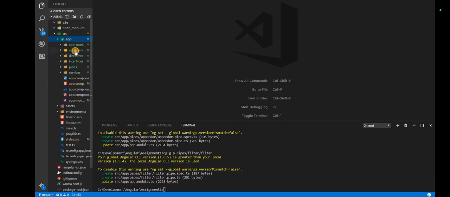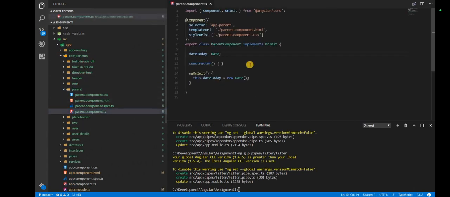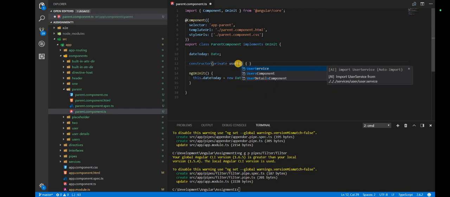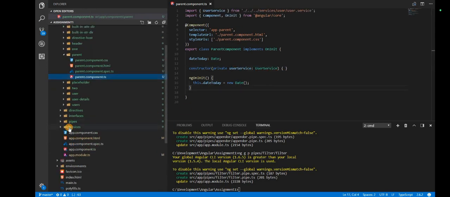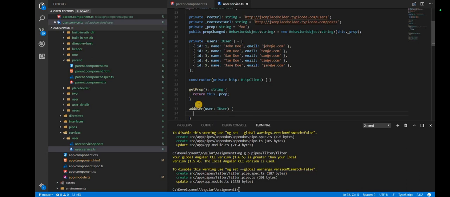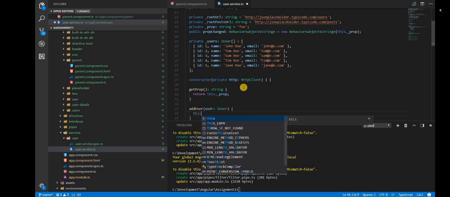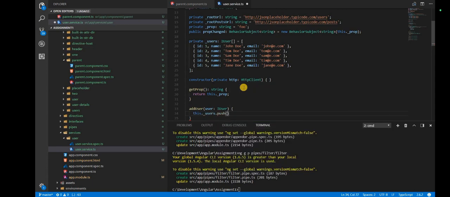So I'll open up the component section, and in here I'll open up the parent section, and in the parent component class I'll inject the user service as a dependency. Okay, alright. Now I'm also going to add a method in the user service. Add user, which is going to get a user here, which is of type iUser. Okay, and essentially what this will do is it will add some users to this array. So this.users.push will push a new user right now.